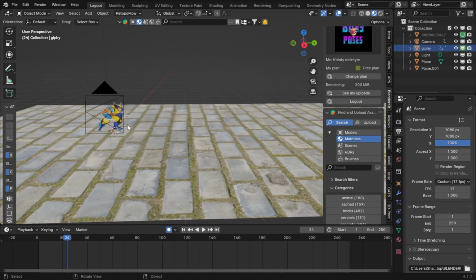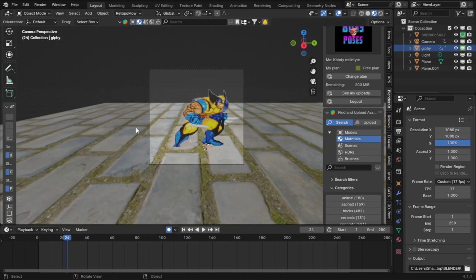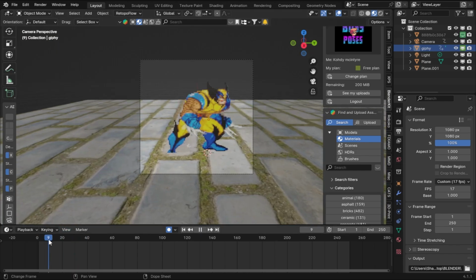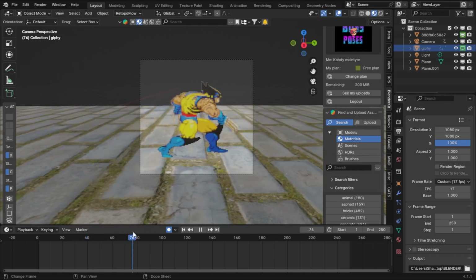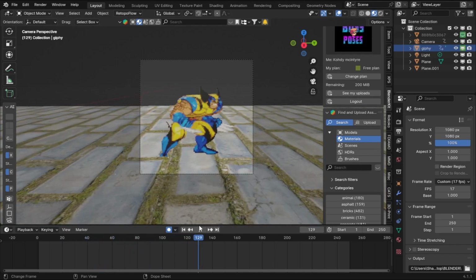And as you see, now we have the Wolverine in an idle state in the very beginning. And then it plays through his walk sequence. And then he's back into his idle state. So we'll just set this to 150 frames so when we do render it out.